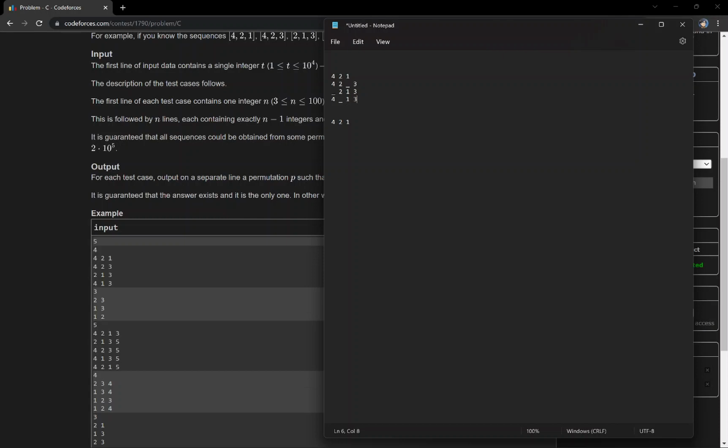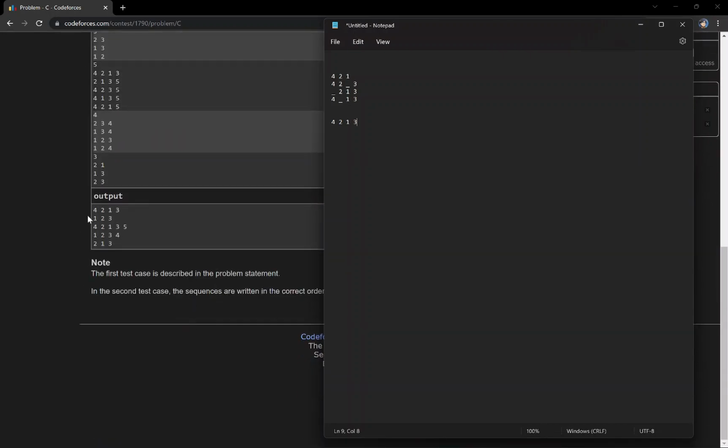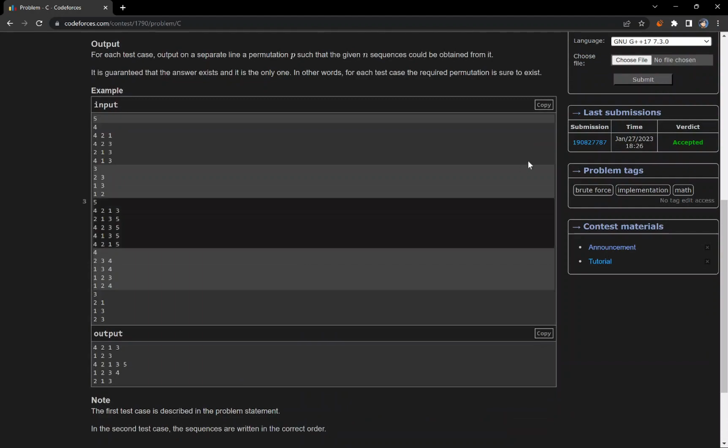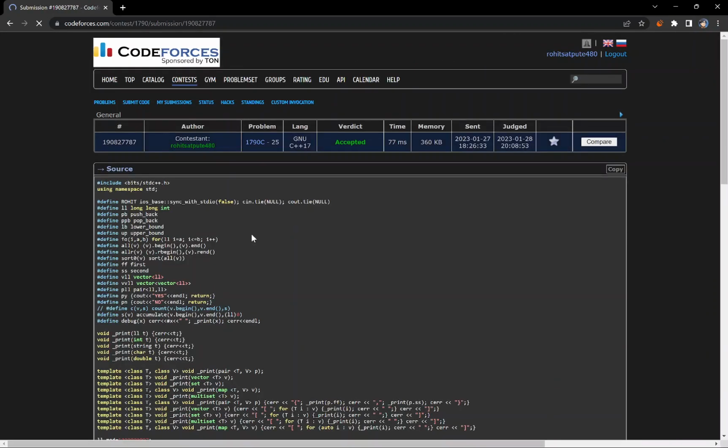Now we can see that 3 has its correct position, so we will print 3. In the answer we can also see that this is the correct permutation: 4, 2, 1, and 3. So it's also a basic question, we just need good implementation skills for solving this problem.